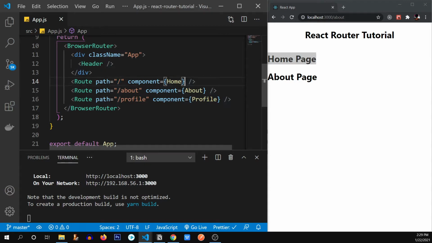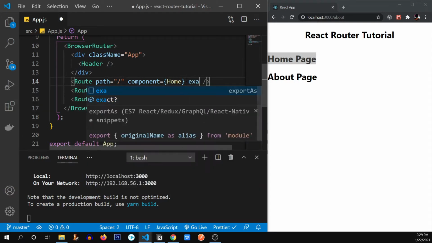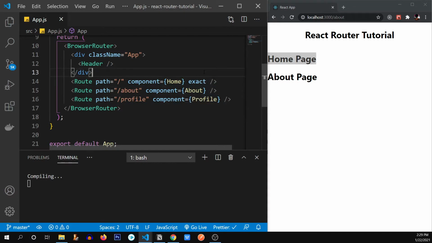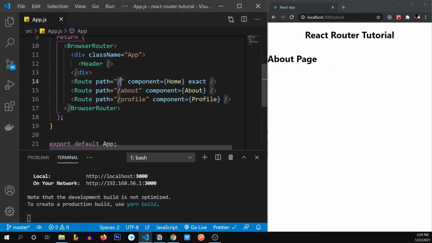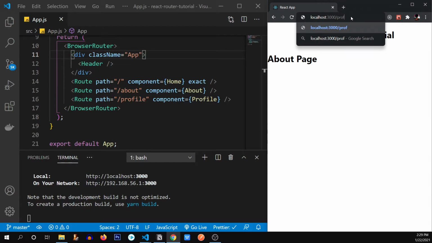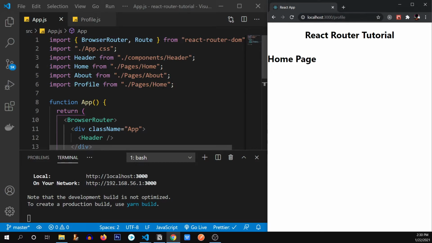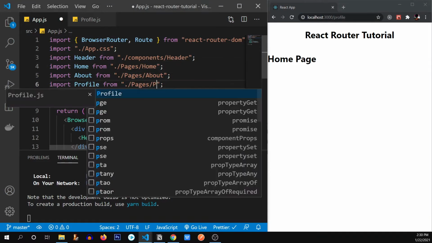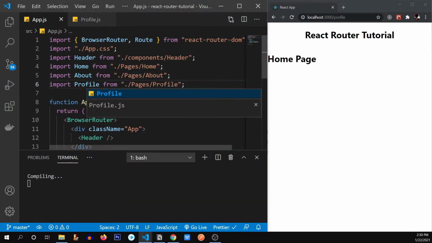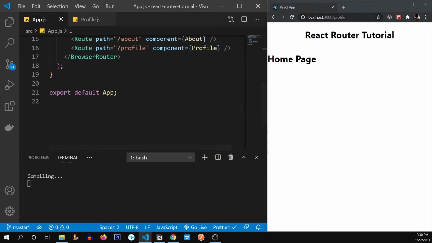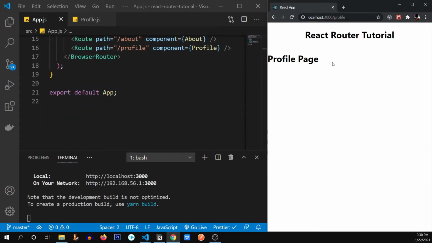So what we can do is type exact. It's gonna go exactly to this path and nowhere else. So if you type about, it's gonna open the about page, and if you type profile, it's gonna go to the profile page. Okay, I have made a mistake. Yeah, now it's gonna work fine. If I go to the profile page, it's gonna open the profile page.